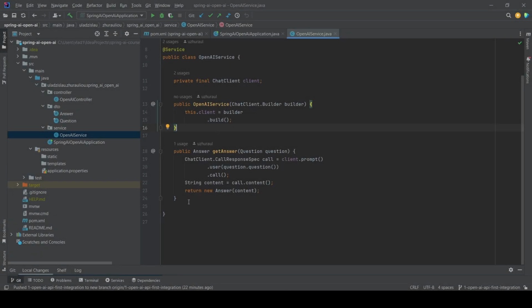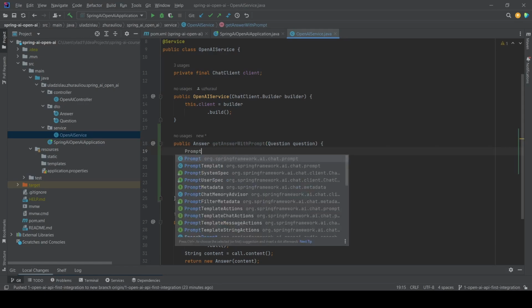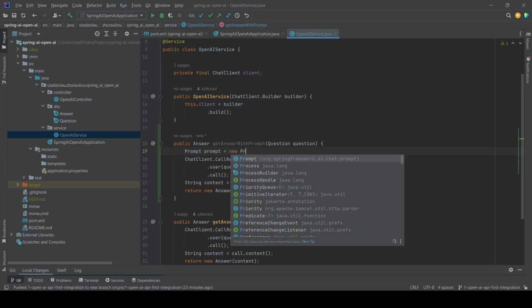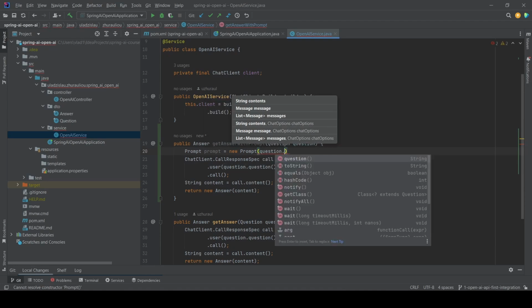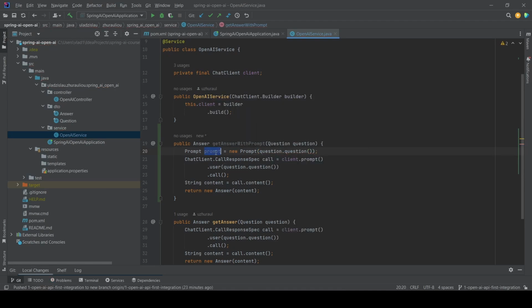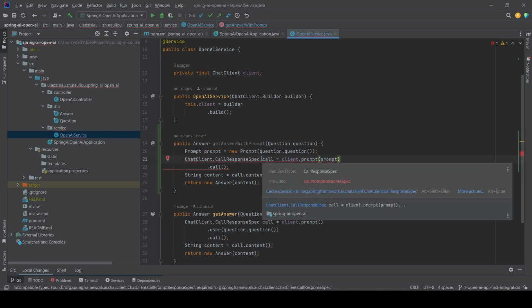So let's create method getAnswerWithPrompt. I will simply copy this one, rename it to getAnswerWithPrompt. And here we create simple prompt. New prompt, and the prompt constructor can accept a string as a parameter. So we put here question.question. Now let's add prompt here. We don't need user anymore, and it returns call prompt response back.